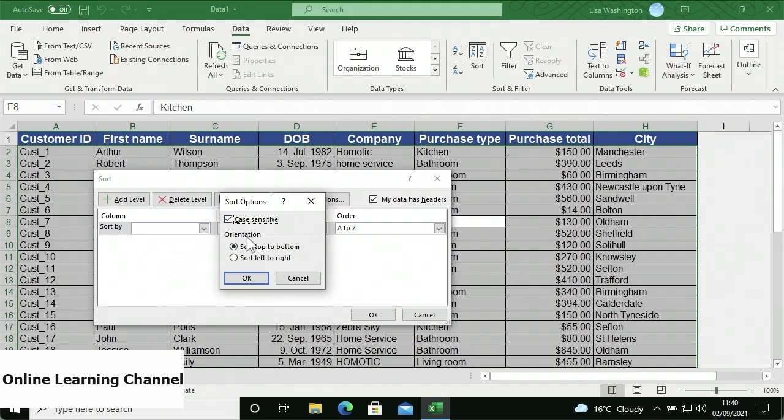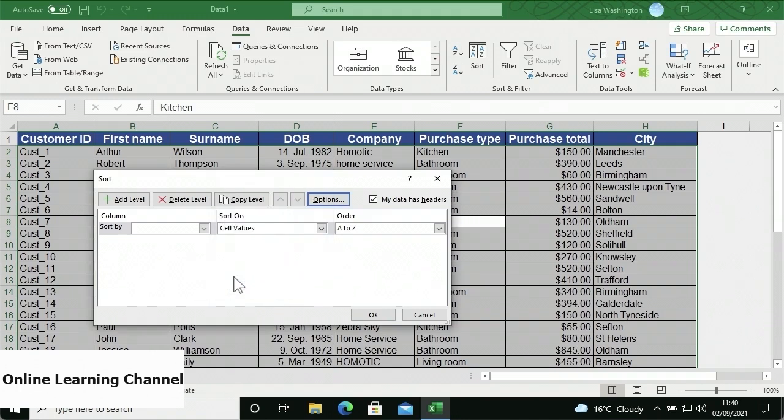And below that you have your orientation options. If you have a worksheet with column headers, by default it's set to sort your data from top to bottom, but you can also set it to sort from left to right. I'll leave it set to sort from top to bottom. To apply these changes, click the OK button at the bottom left. The Sort Options dialog box closes.